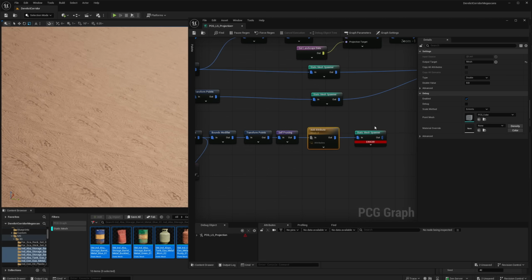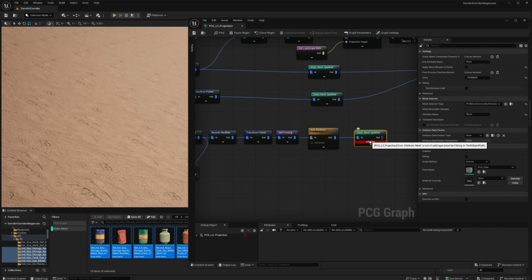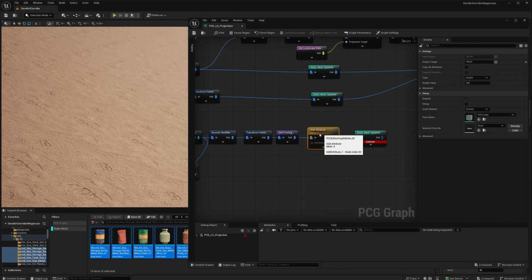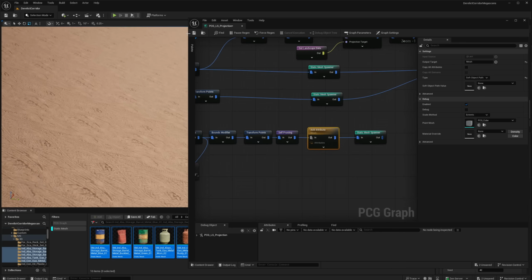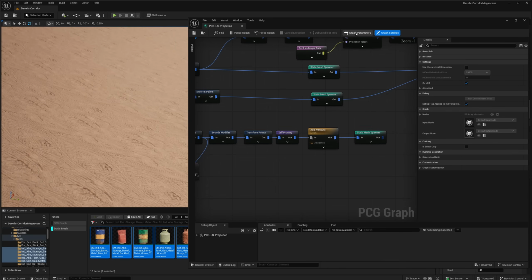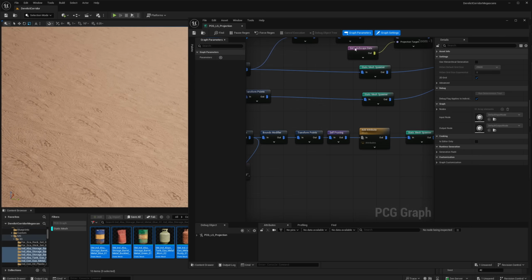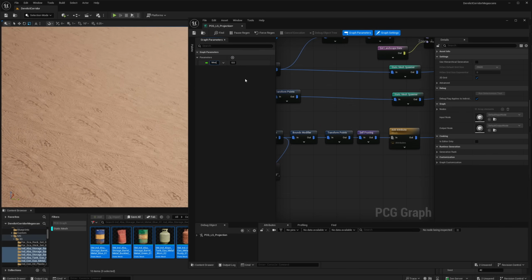Connect it here. And now the problem is that this attribute is not a soft object path. So let's change the type to soft object path. Let's save this. And now let's create a graph parameter for our graph and call it meshes.